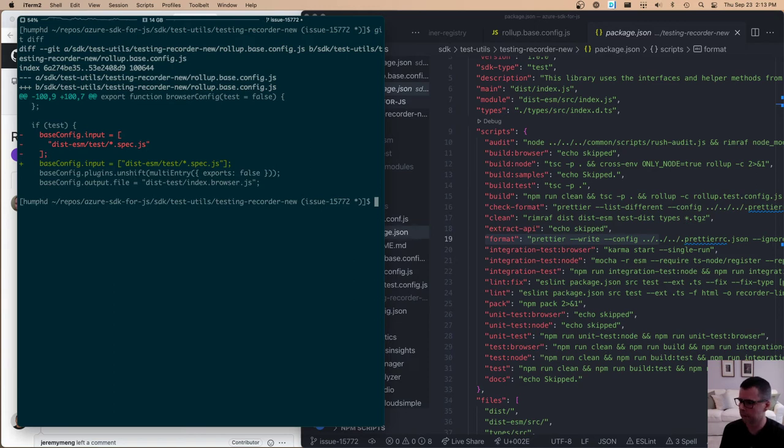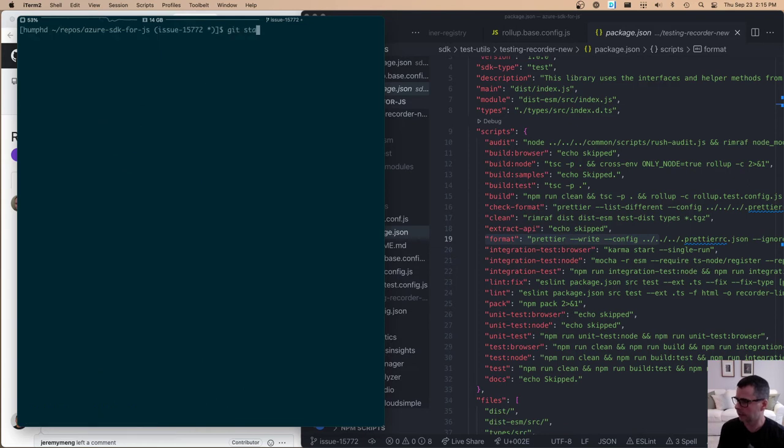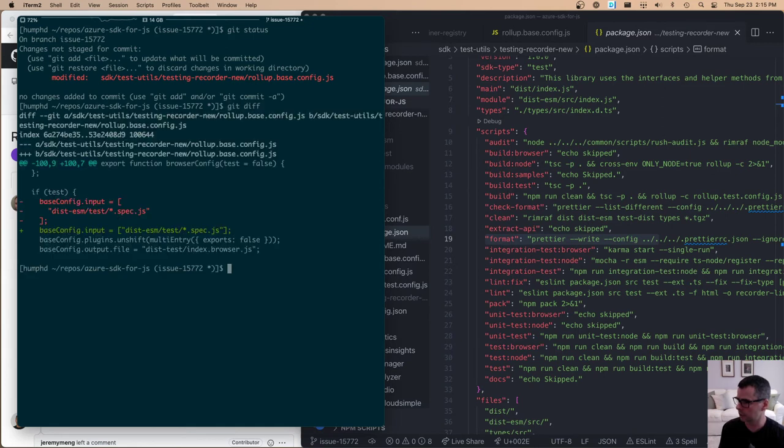Okay, so let's rerun this. Azure. Rush check format. I'll let you know when it ends. All right, that has worked. So now it has been able to get through the check format for the entire repository. All of the packages have been checked. And I guess all that's left is to add that one change that we just did. So the change is we had prettier reformat this one file.